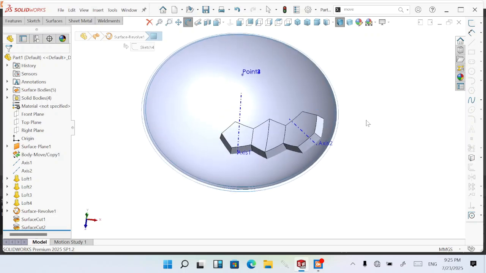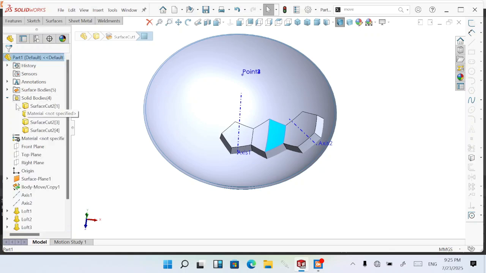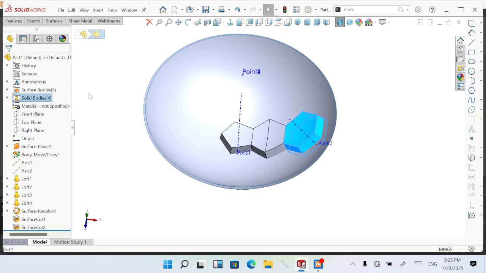So before we continue, let's quickly combine these two bodies. If you check now, we have 4 bodies, and Solidworks is showing that here that we have 4 bodies. This is 1, 2, 3, 4. So we want to merge number 2 and number 3 together.